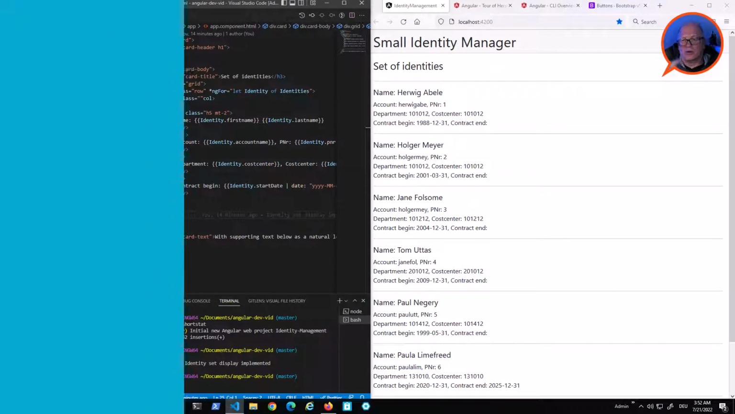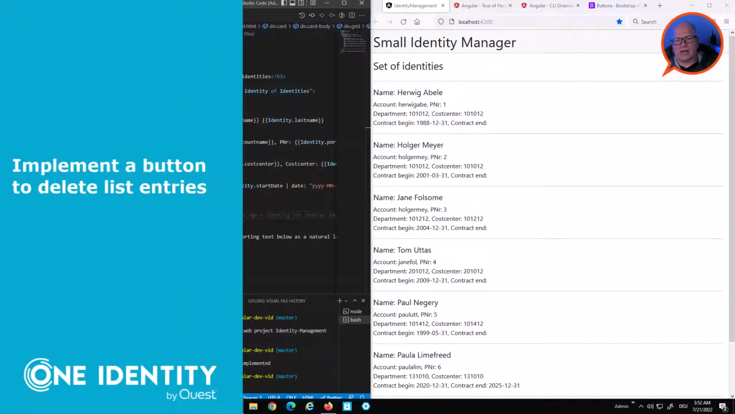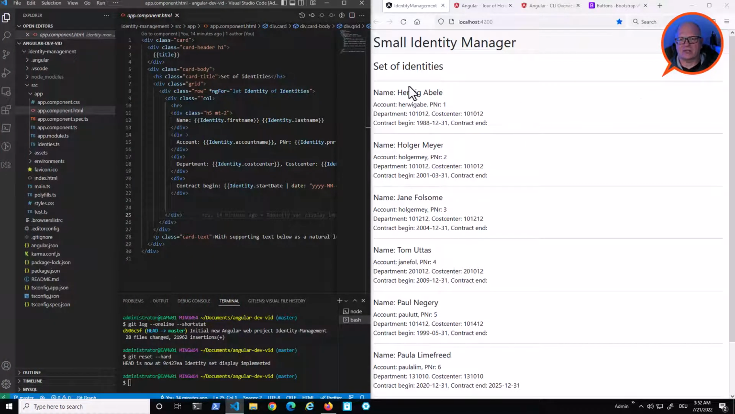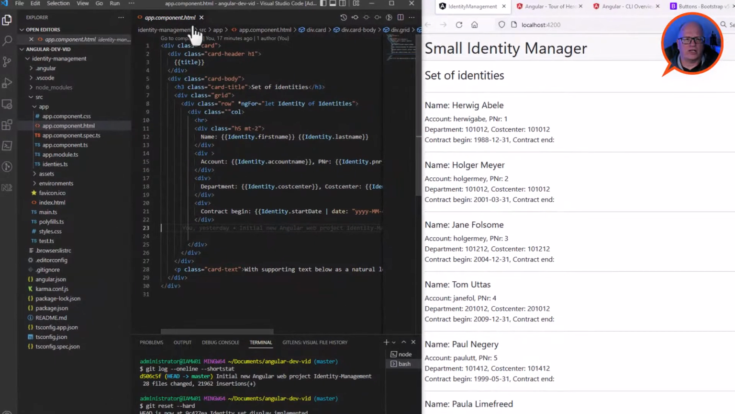So the next step is to implement a button. As you can see here on the right hand side, I want to implement a button just here somewhere in the space that allows me directly to delete that specific record out of the set. And to do so, I have first to implement the button. Therefore, I step here into my HTML where all the layout is defined.